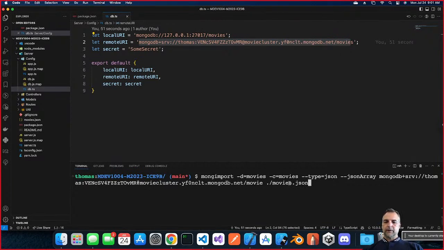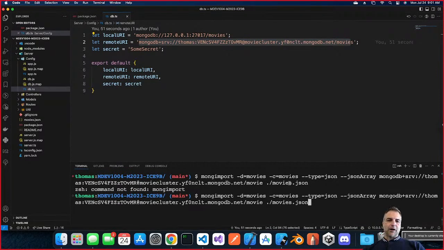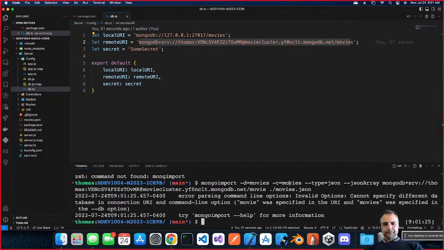Remember? Press enter. If I did everything properly, and if I actually typed mongoimport instead of mongimport, just go back to this, mongoimport, then it should just work. What did I do wrong? Mongoimport. It says error parsing line, available options, cannot specify database and connection URI and command line option movie. And the URI is movie, specified in the DB option. Okay, movies. Did I do something wrong?